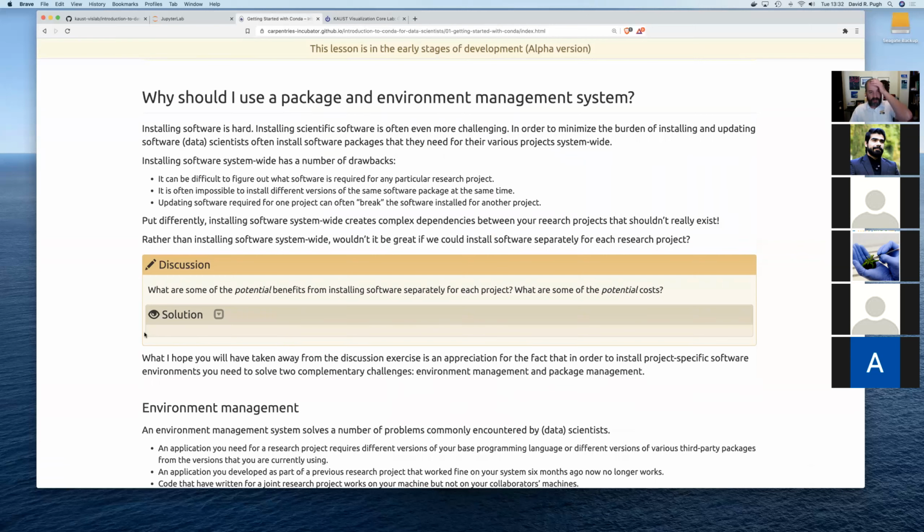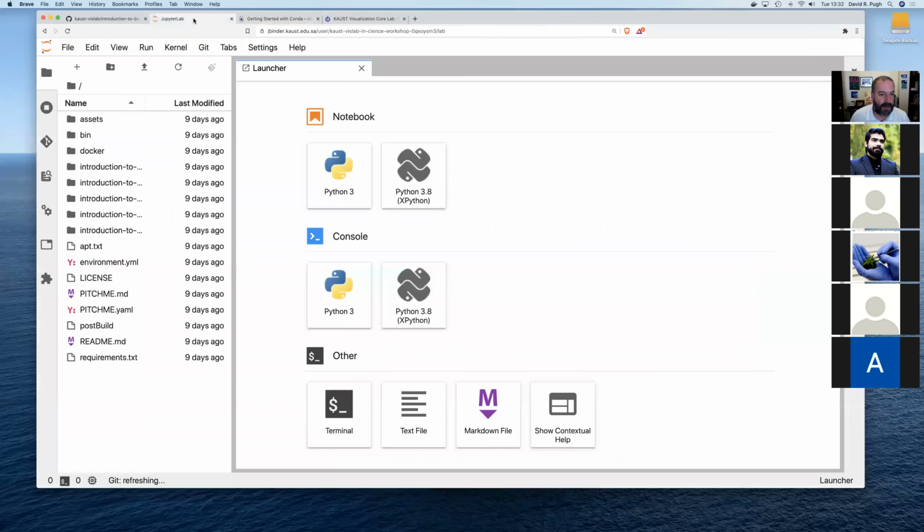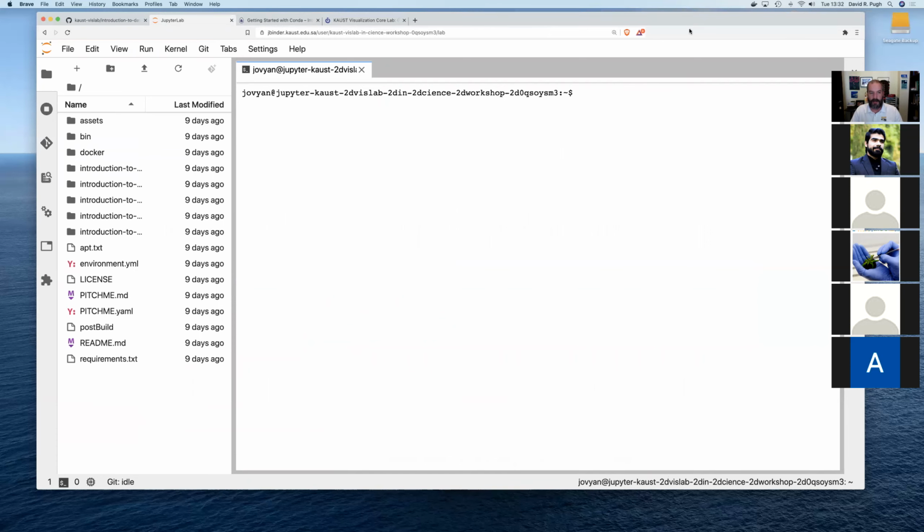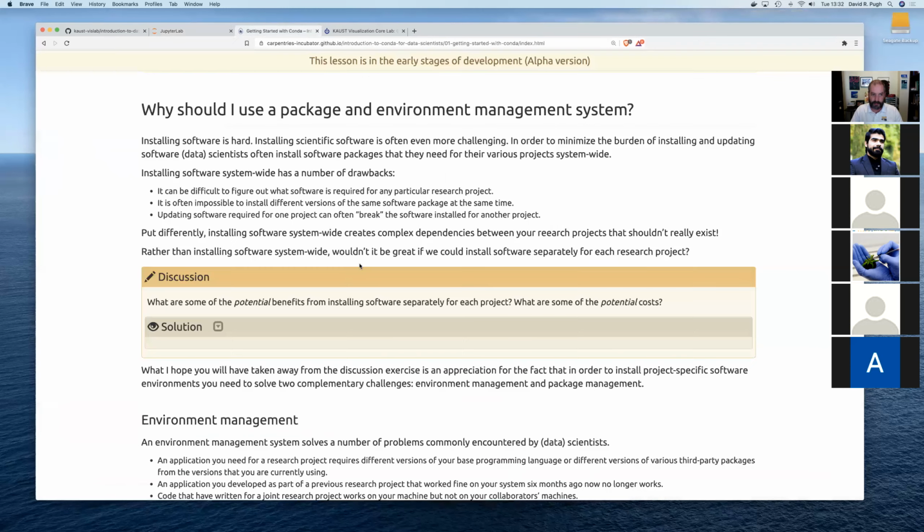So now I want to motivate just briefly the ideas behind package environment management systems, why you would want to use a tool like Conda. But before I get into that, just to make sure we don't lose our compute, I'm going to go back to my Jupyter Lab, and I'm just going to open a terminal window. We'll come back to using that terminal window in a little bit, but just to make sure that it hasn't timed out on us, I wanted to go ahead and check on it.